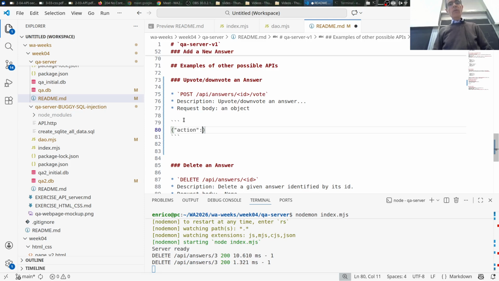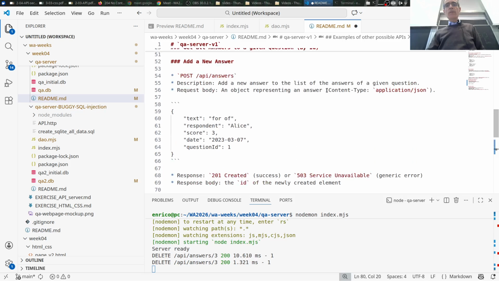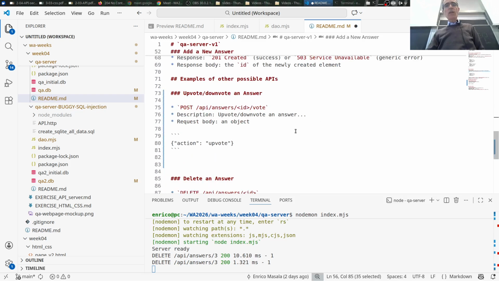Action, upvote, okay? Or maybe you like numbers, you write 1, okay? Because maybe you want to be able to do +2, +3, -1, and so on, okay? That's good, okay? Oh, content type application JSON, of course. Always content type application JSON. An object, I will finish it later.